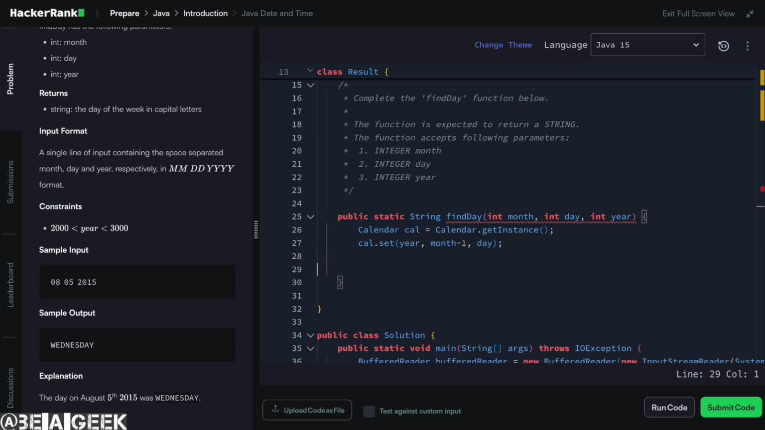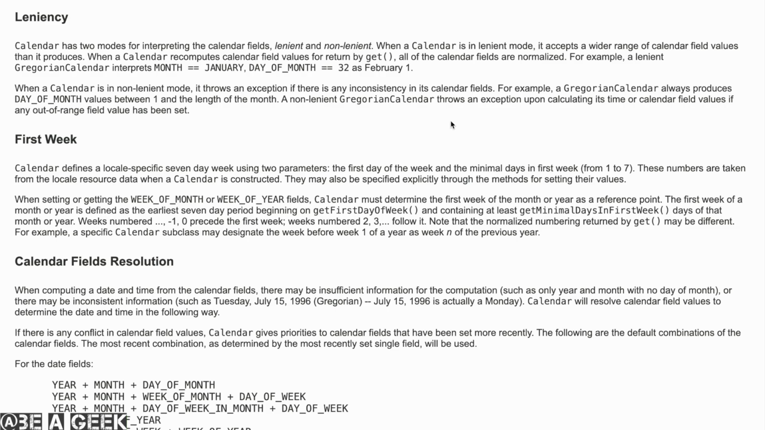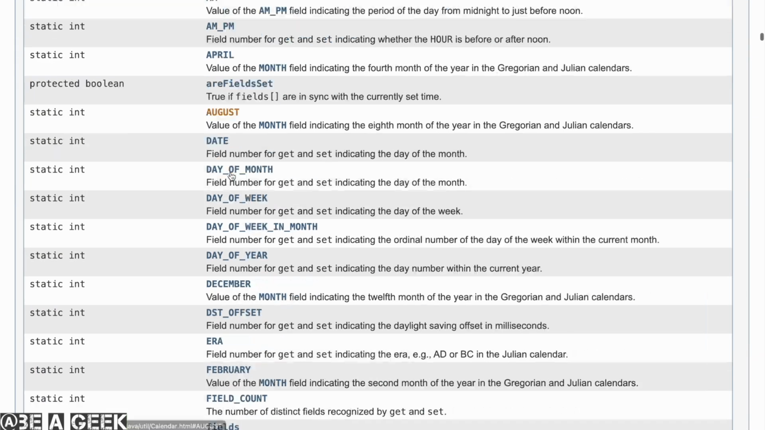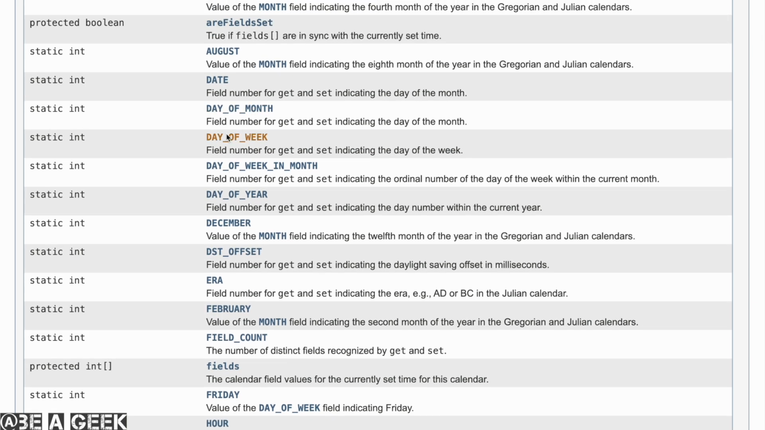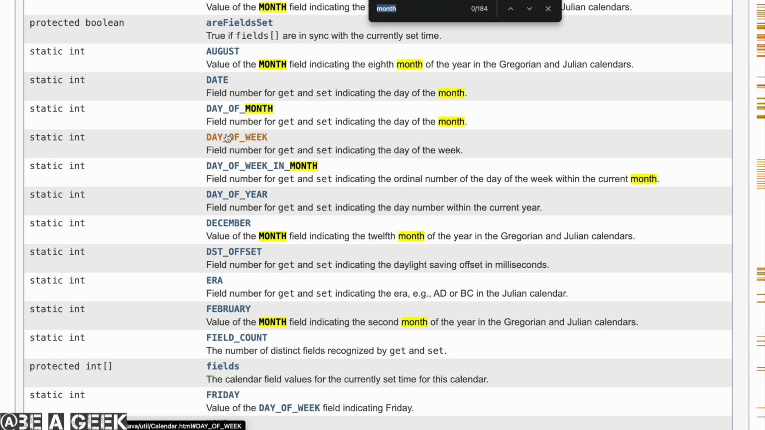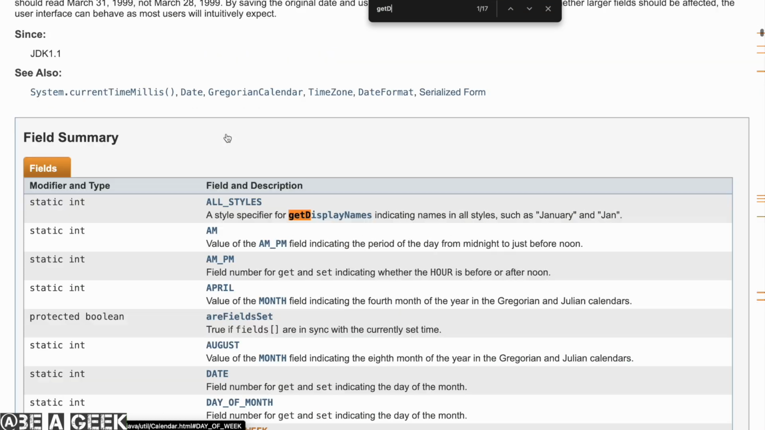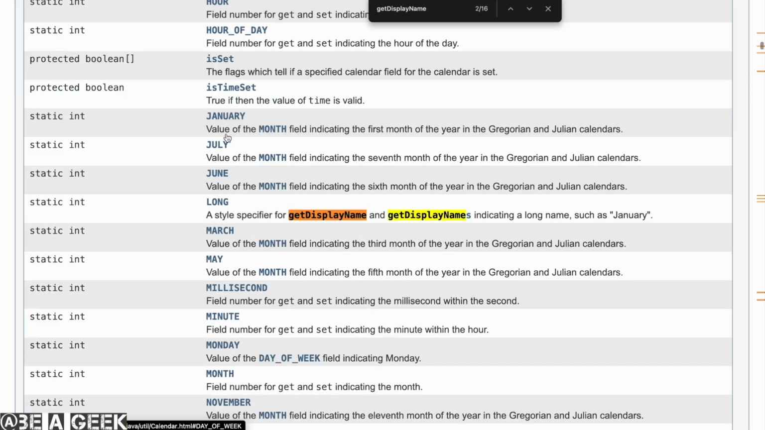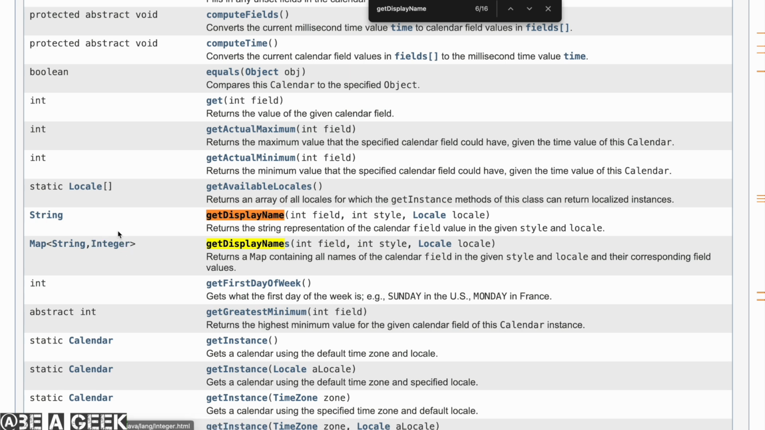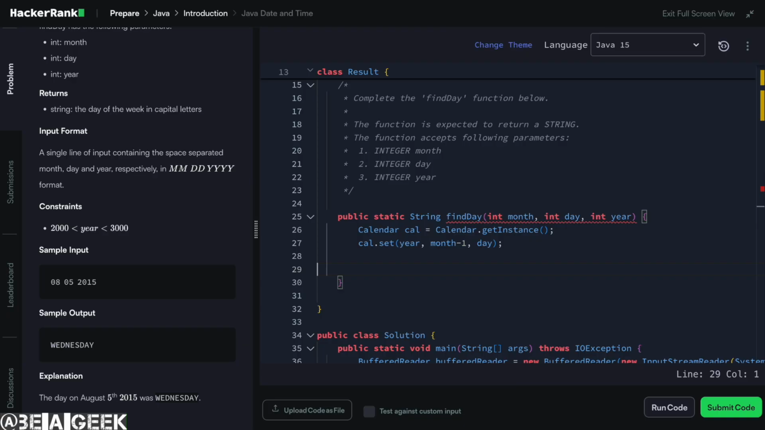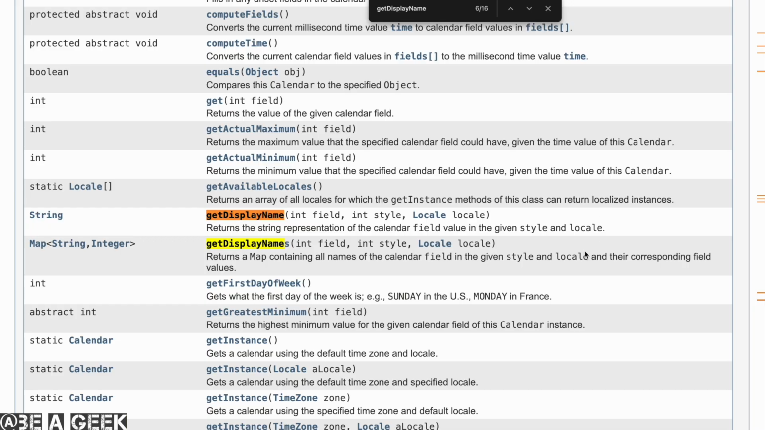So for that we have different methods, and as we already see, we have day of week, and let me show you day of week. So this is day of week, and we have another method from calendar instance, get display name. So this is our main method, and in that method we have to pass three things, basically field, style, and locale. And if you see over there, our locale, okay, let me tell you more about locale.